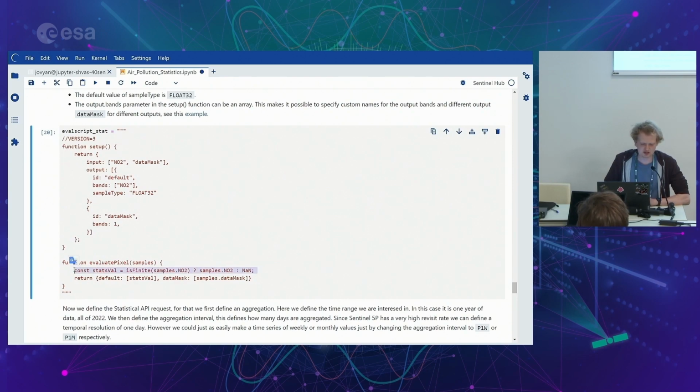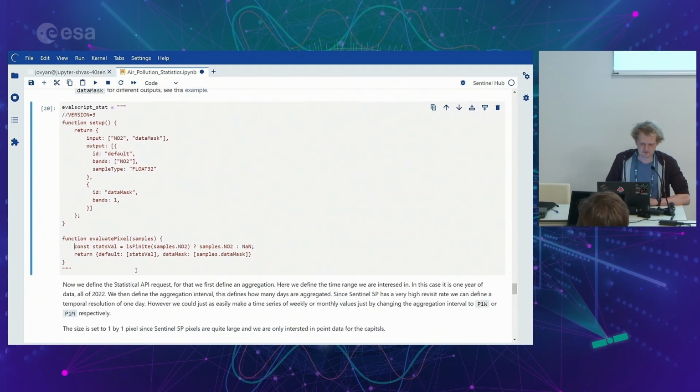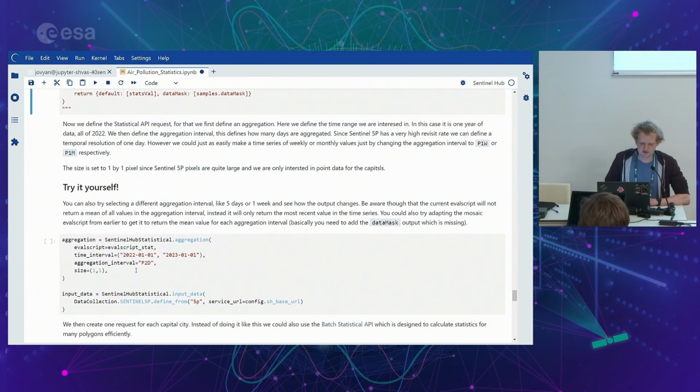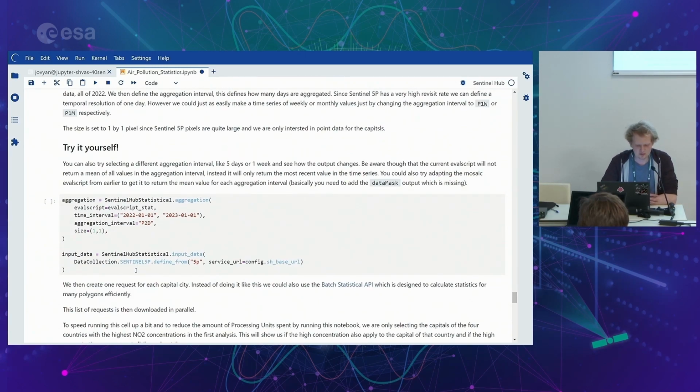This is basically just to check if the value is valid or not. You can even omit it, it should work just as well, just fine. So now what we want to do is we are building a request for the statistical API. And it's also very similar to the processing API, but in this case we also have the aggregation. And that's a feature of the statistical API, which makes it very easy to get time series.